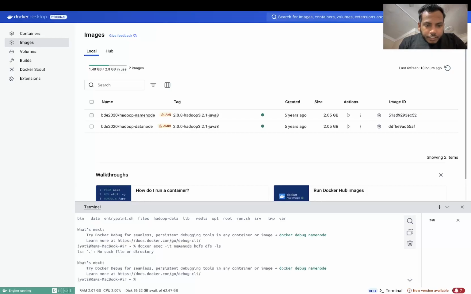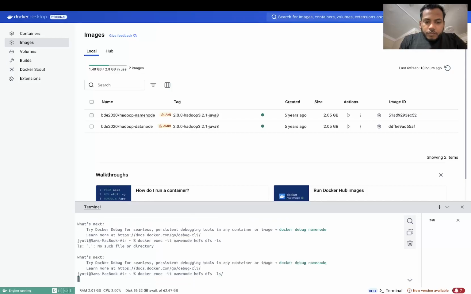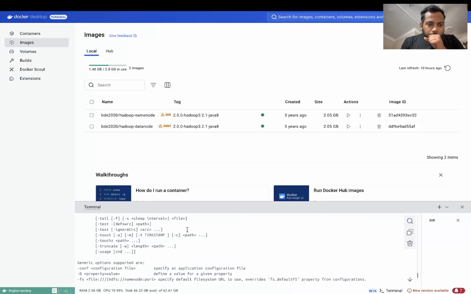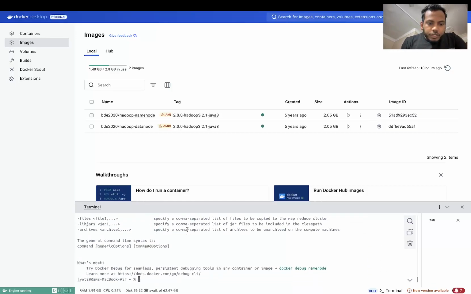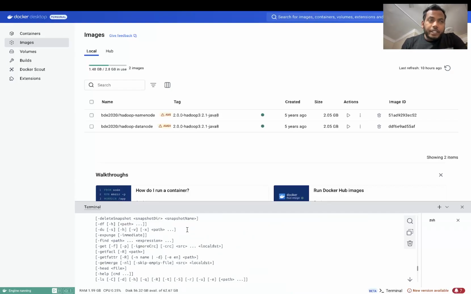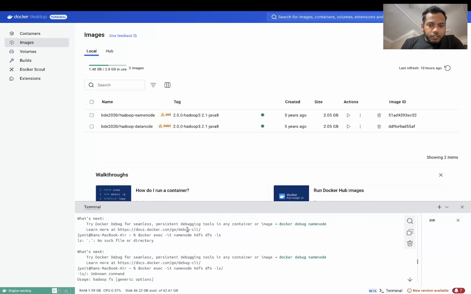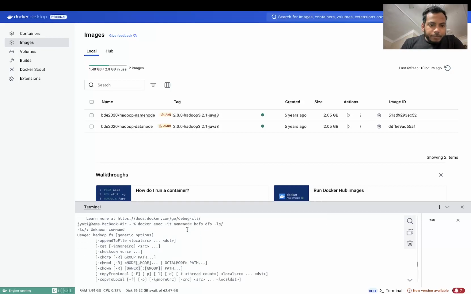Okay, I think I have it. Yes, so we can see everything that's inside the directory HDFS inside name node, and these are here. The output should be empty when we run this command.